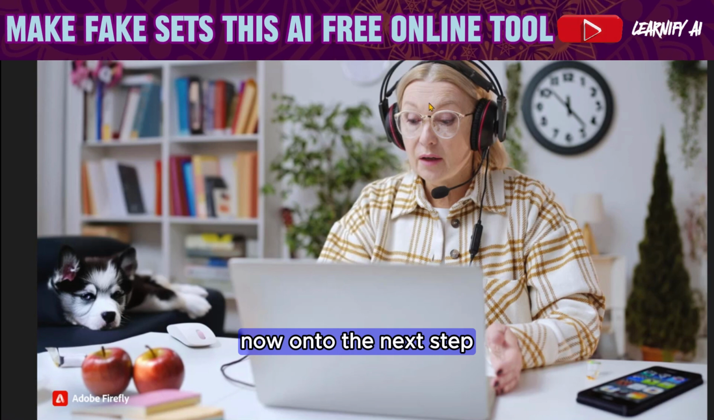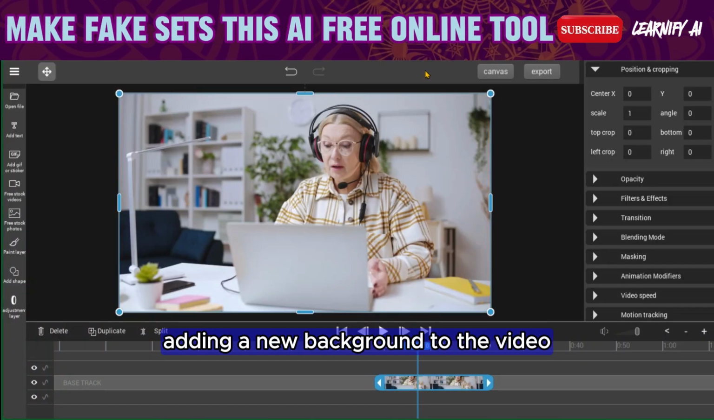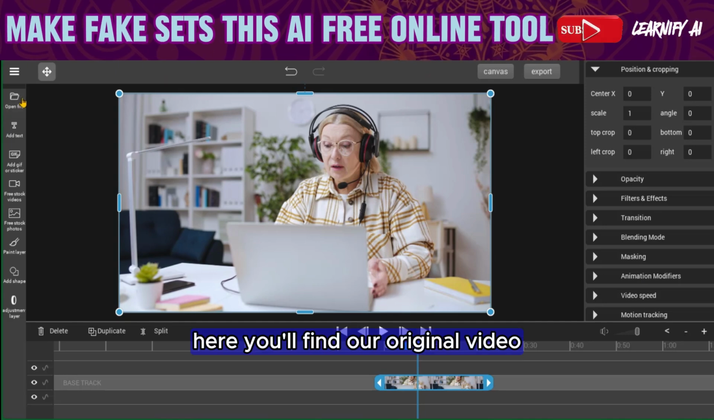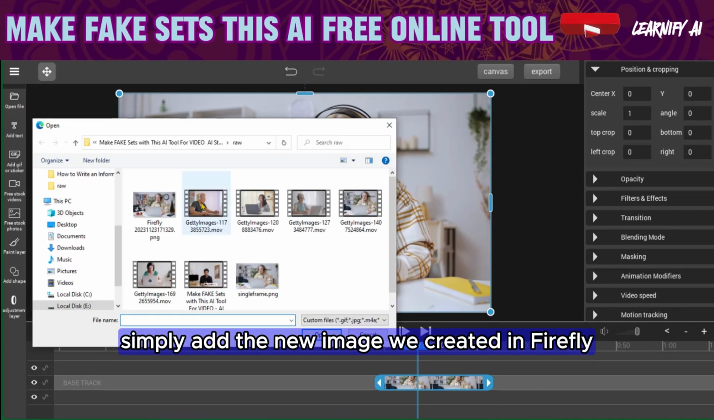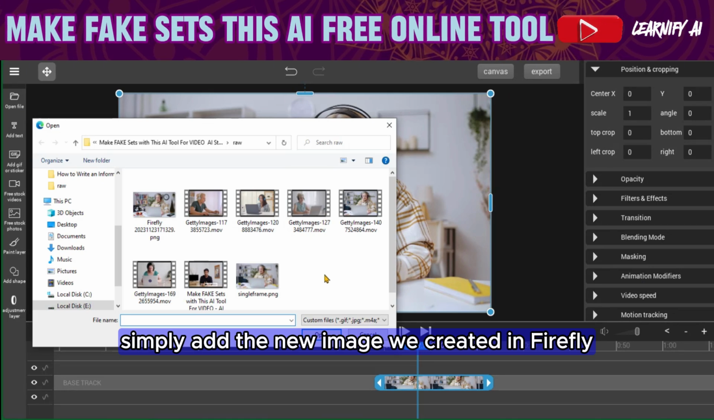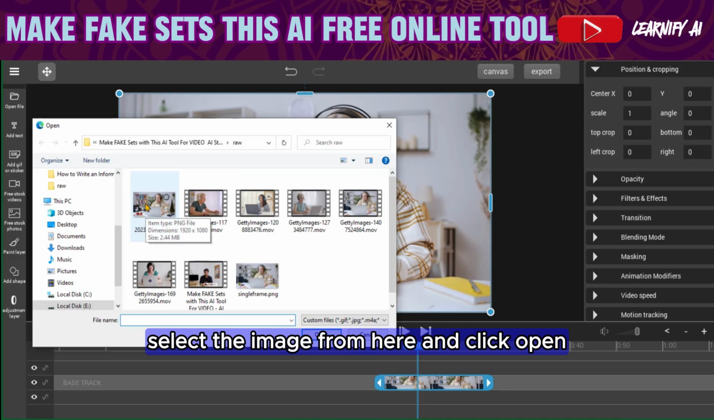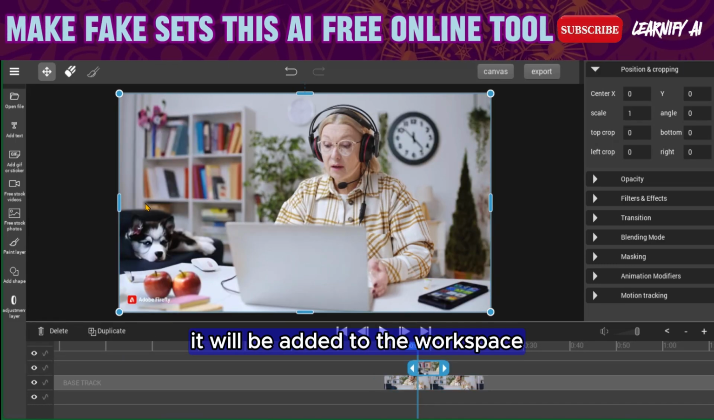Now, on to the next step, adding a new background to the video. Let's return to VidMix, our video editor. Here, you'll find our original video. Simply add the new image we created in Firefly. Click Open File, select the image from here, and click Open. It will be added to the workspace.